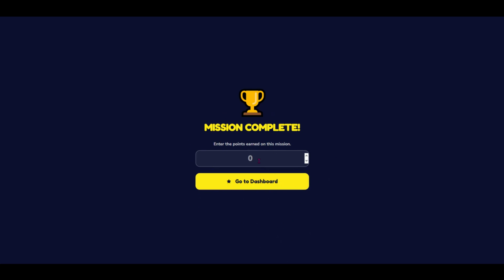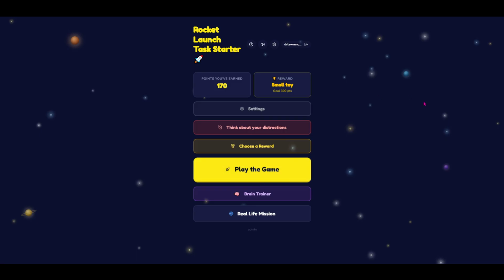Here's where you enter the points that are earned in the mission. Then you go back to the dashboard and you'll see the points have been added to the child's goal. When it reaches the point goal, the screen will light up in fireworks. And then, of course, the child gets the reward.